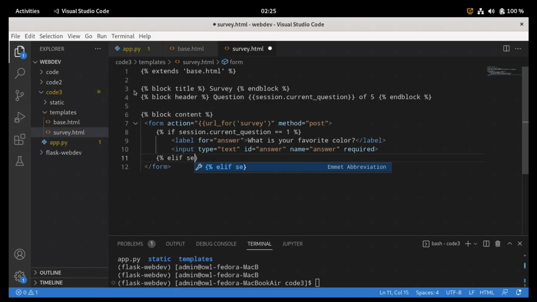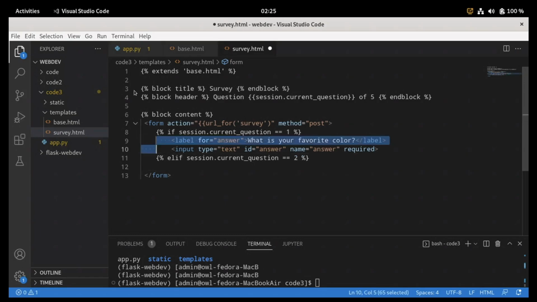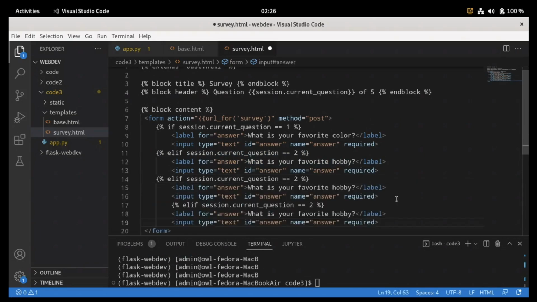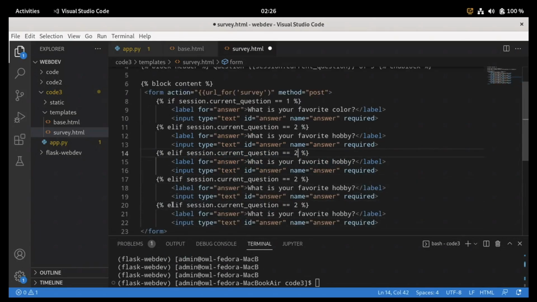So we're going to elif session current question equals 2. Then we're going to do something similar here. So we're just going to copy these 2 lines, paste them down here, and just change them. So all I really need to do is change the question. So what is your favorite hobby? Will be this question. And make sure there are no errors. Hope there are no errors here, because we're just going to copy them and paste it 3 more times. 1, 2, 3. All right, so this is going to be question 3. And the question is, what is your favorite food? This one will be question 4. This will be, what is your favorite movie genre? This will be question 5. What is your favorite book?